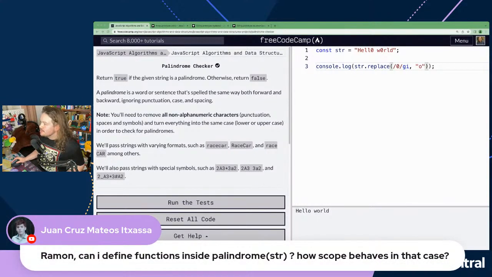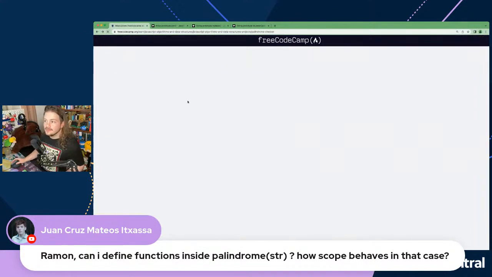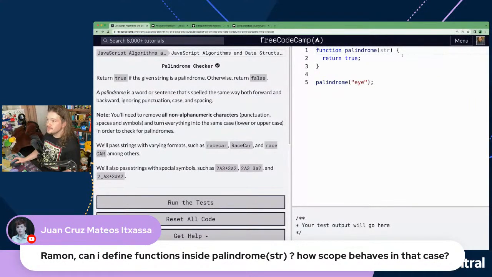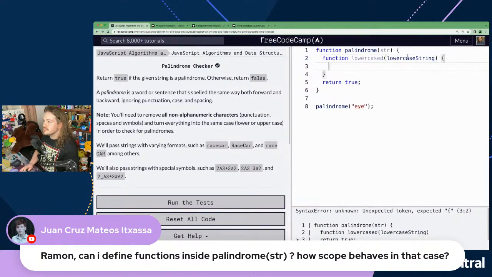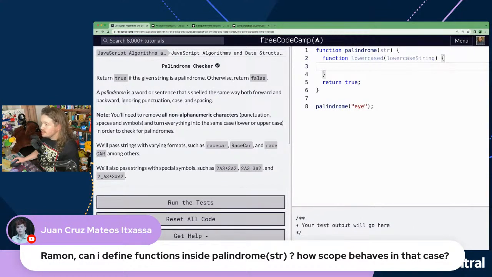Juan asks, Ramon, can I define functions inside palindrome str? How does scope behave in that case? Good question. Let's give it a try. I've just refreshed the page. So let's try this function, lowercase string. Very careful. Because we're inside the scope here, we can still access str. So we don't want to do that.